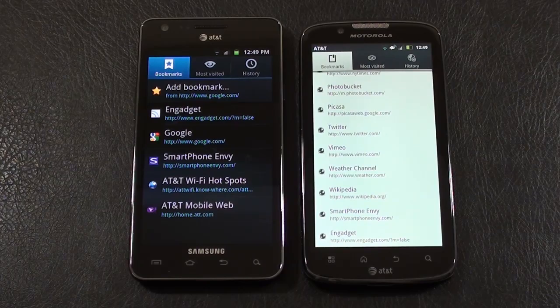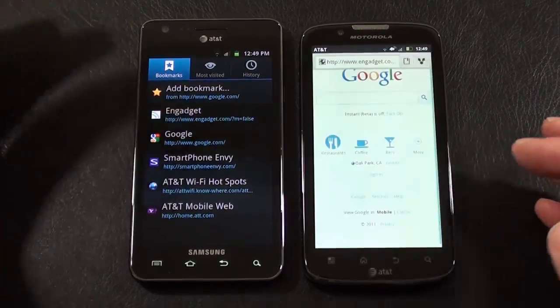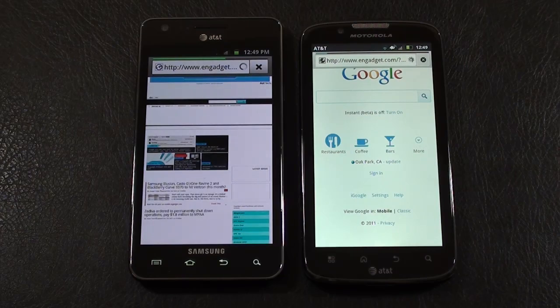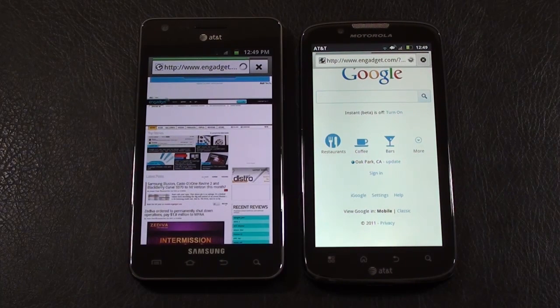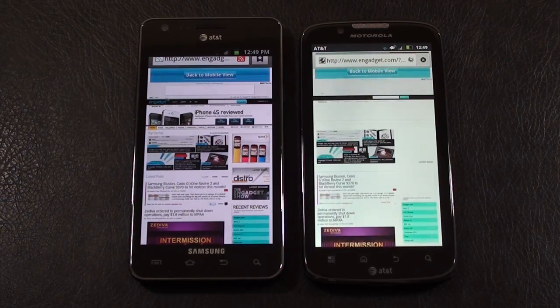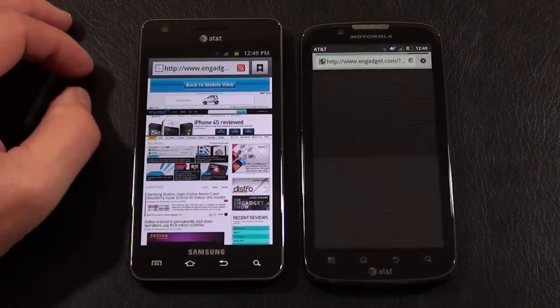All right, I've got them both running off the same Wi-Fi network. As you can see, I've cleared the cache and history on both. I have flash enabled on both. And we'll kick this off with Engadget, and we're off. Galaxy S2 looks quick out of the box. Here comes the Atrix 2. Looks like it's going to be the Galaxy S2 all the way. No, Atrix 2, Galaxy S2 is done.